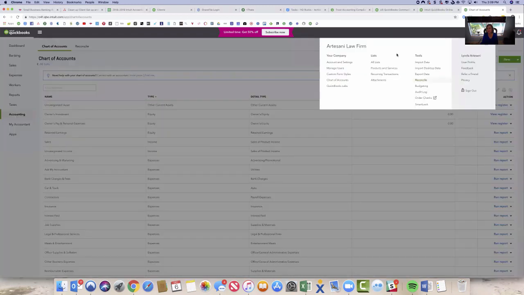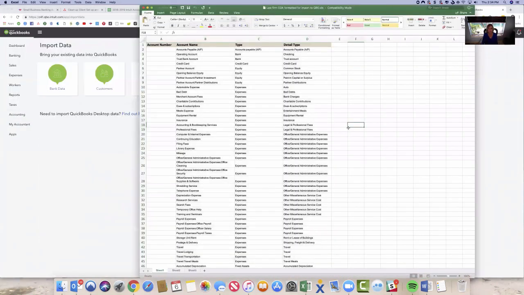So the gear is where all that stuff that you don't really touch very often is hidden. The plus sign is really where the transactional stuff is. So I don't want to import my desktop data, but I want to import data. So here's my chart of accounts.